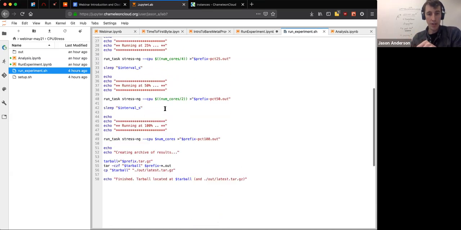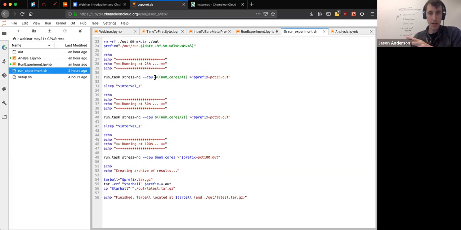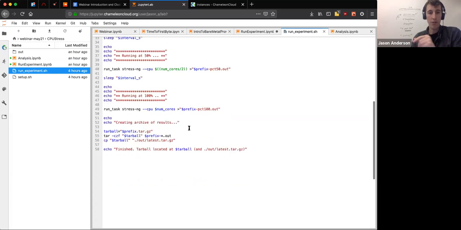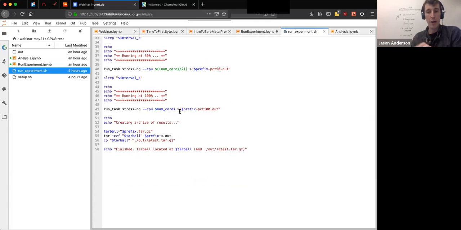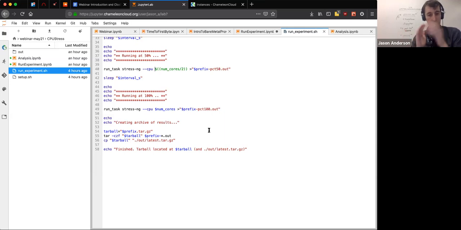And I do it 3 times. First, I use only 25% of the cores, then I use half the cores, and then I use all the cores. I always output my files on my actual bare metal node. Remember, this is actually not running on my computer. It's not running on Jupyter. This is actually running on the bare metal node that I've provisioned from Chameleon. And at the end, I zip up all the results into a tarball because that will be useful, and we'll see why.